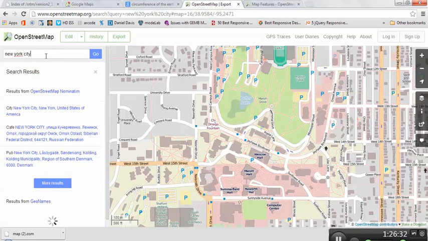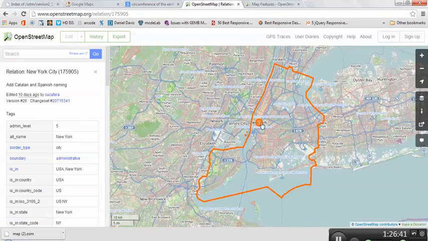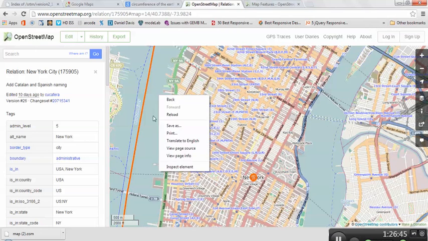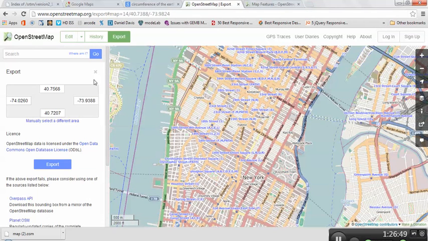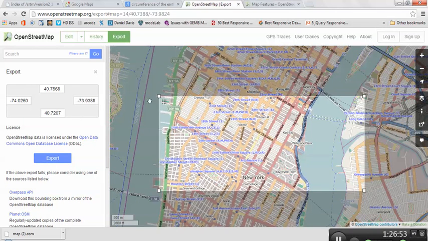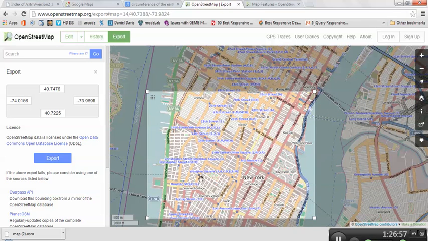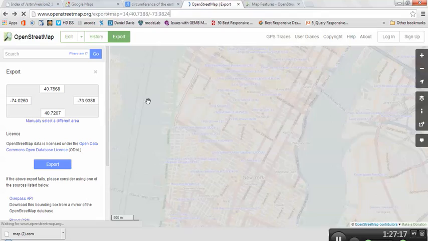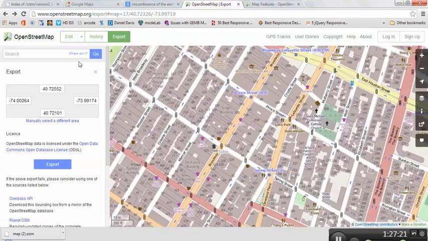So let's just do a quick New York City. There we go. So if you just grab a little bit of Manhattan, this will take a little bit longer to download because this will be a lot of data, but uh-oh, I've overextended my download limit. Alright, I'll zoom in a little more. There we go.